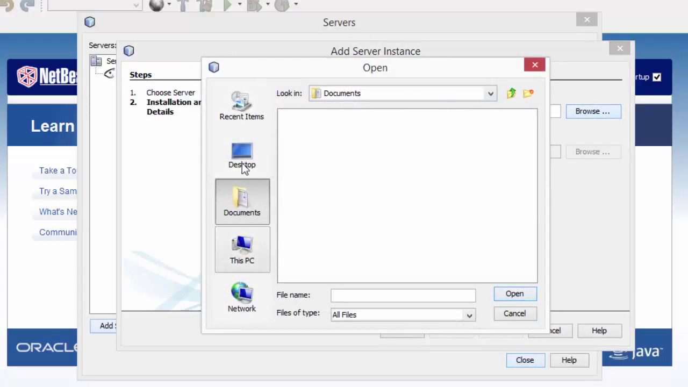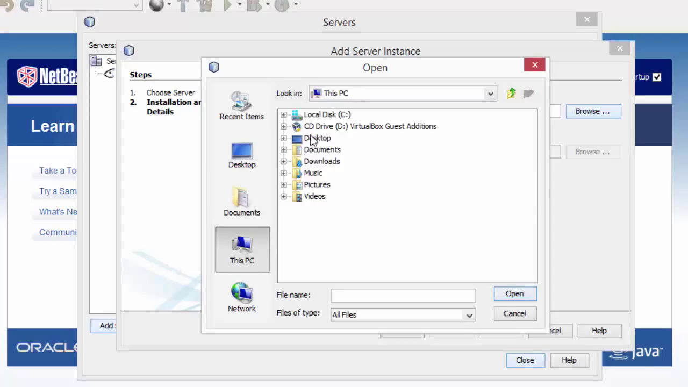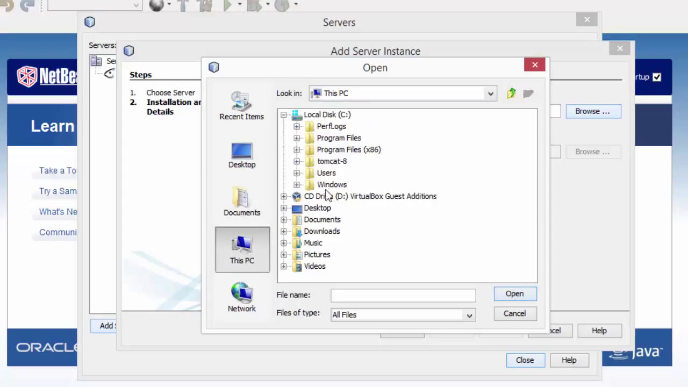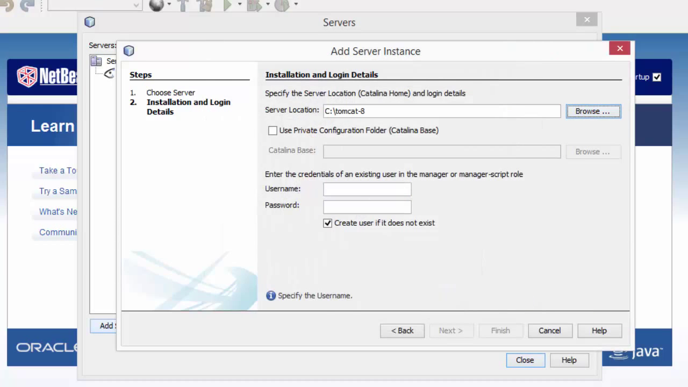I need to tell NetBeans where to find it. You can find it in the C drive, Tomcat 8 folder. I need to give it a username and password for the Tomcat manager. I'm not terribly worried about security in this environment, so it doesn't have to be an incredibly secure password.